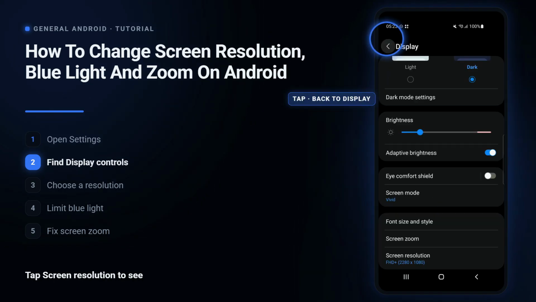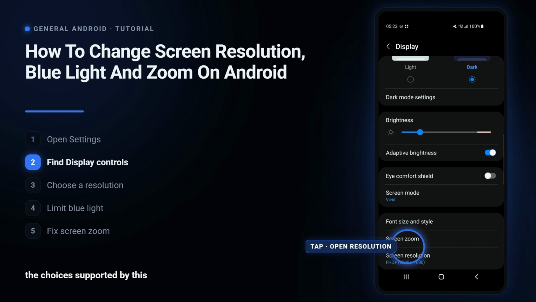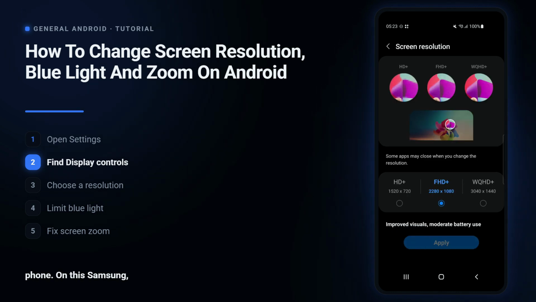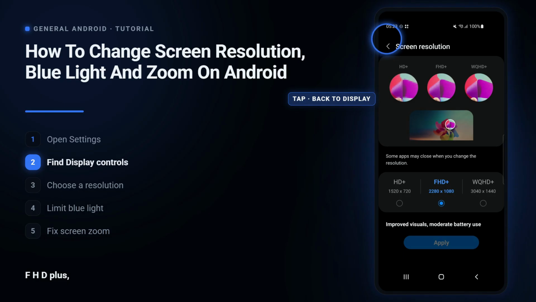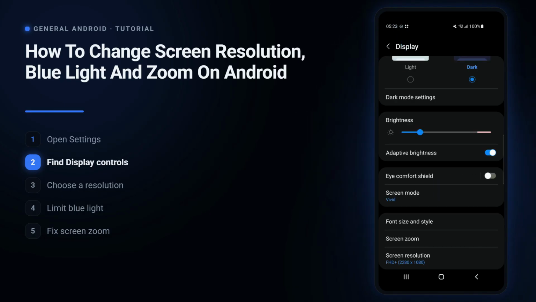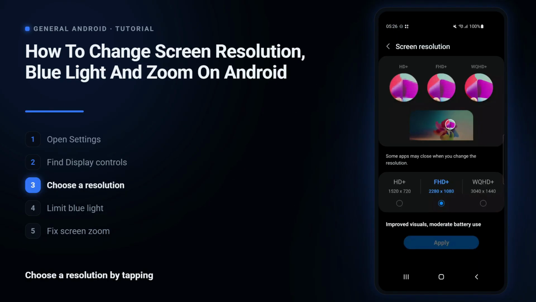Tap Screen Resolution to see the choices supported by this phone. On this Samsung, they are HD+, FHD+, and WQHD+. Choose a resolution by tapping its name.